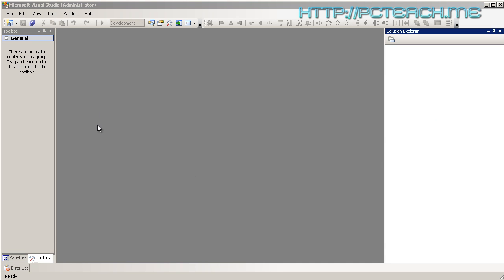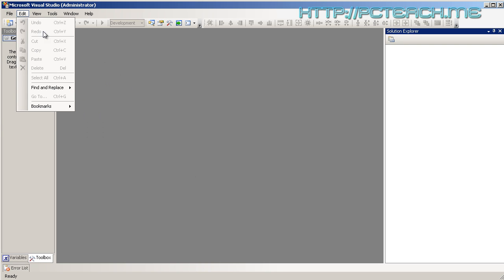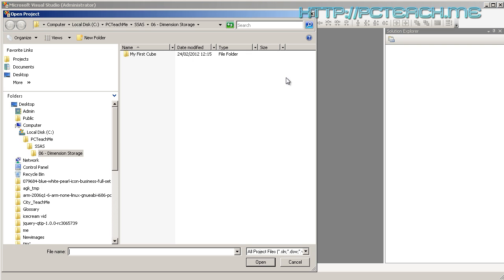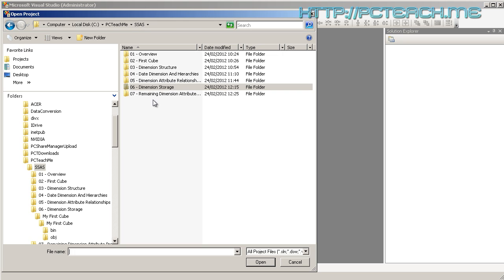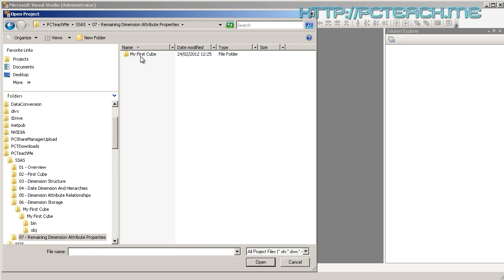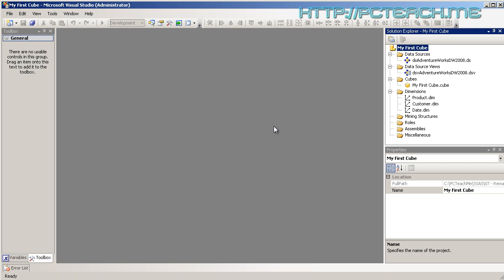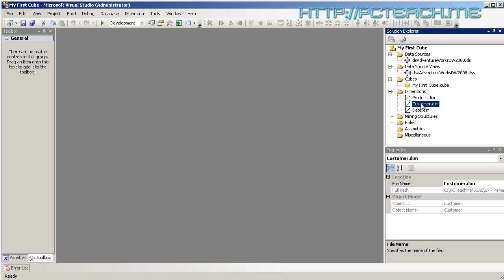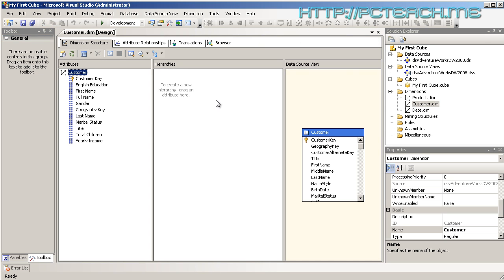So we're going to talk about the remaining attribute properties now on dimensions. What we're going to do is open up the next project file, called Remaining Dimension Attributes. So now I'm in here, what am I going to talk about? Well, we're going to use a different value here. We're going to use the customer dimension, which I think we put the very basics in from the previous video.